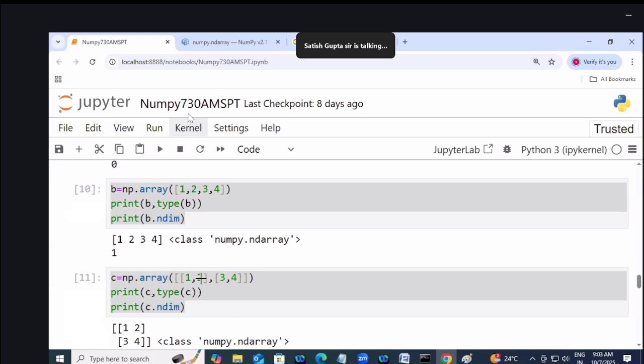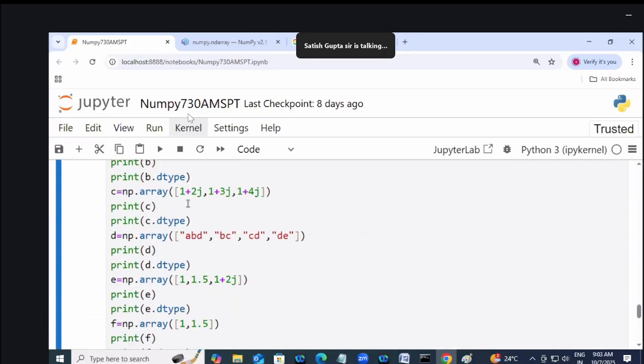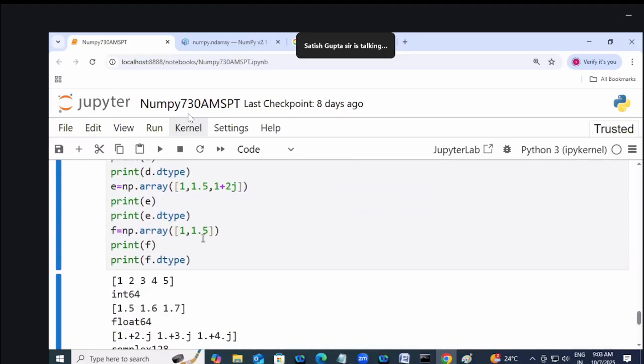What is the difference between list and array? A list can be heterogeneous or homogeneous, but an array is always homogeneous. You are trying to store 1 comma 1.5, but 1 is which type of value? Integer. It is converting this integer into float. So an array cannot hold different types of values. An array can hold only similar type.